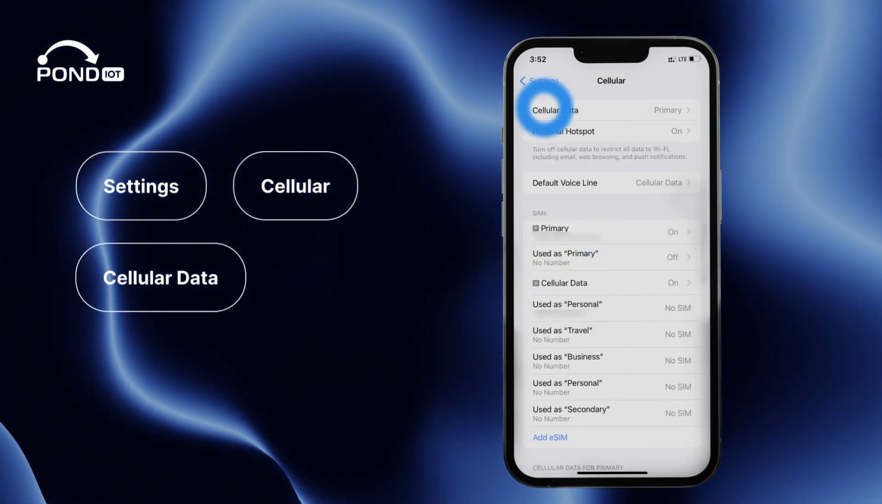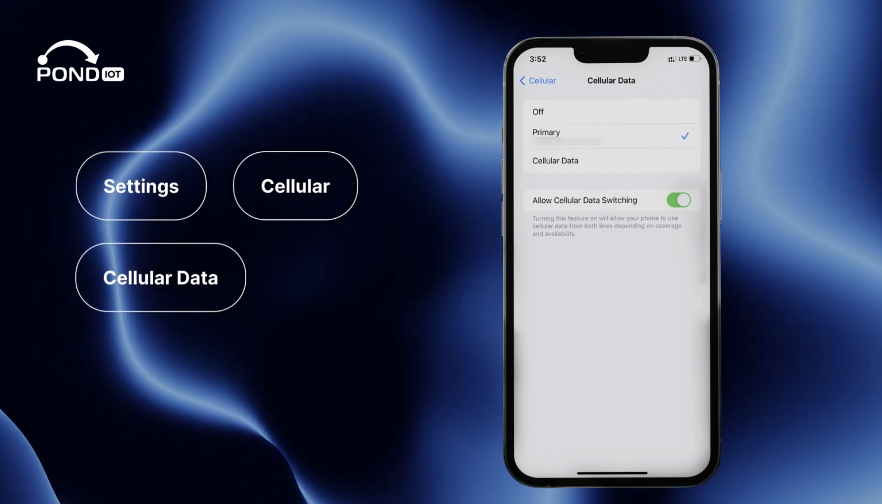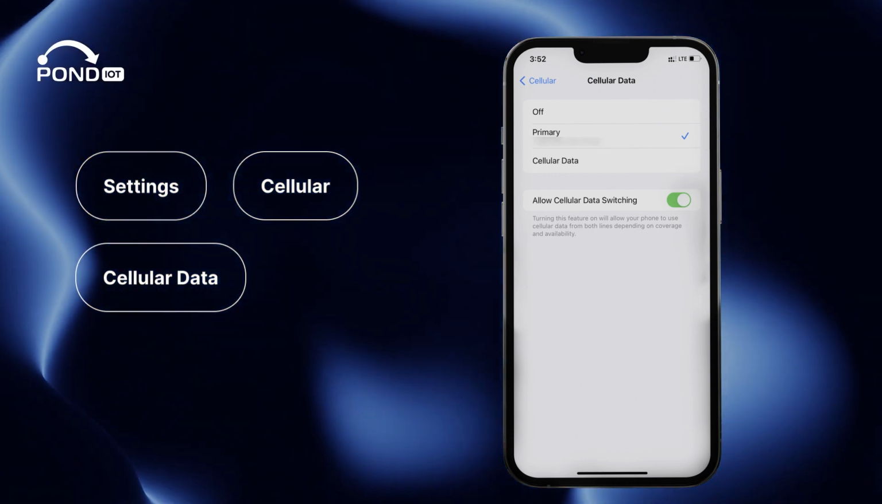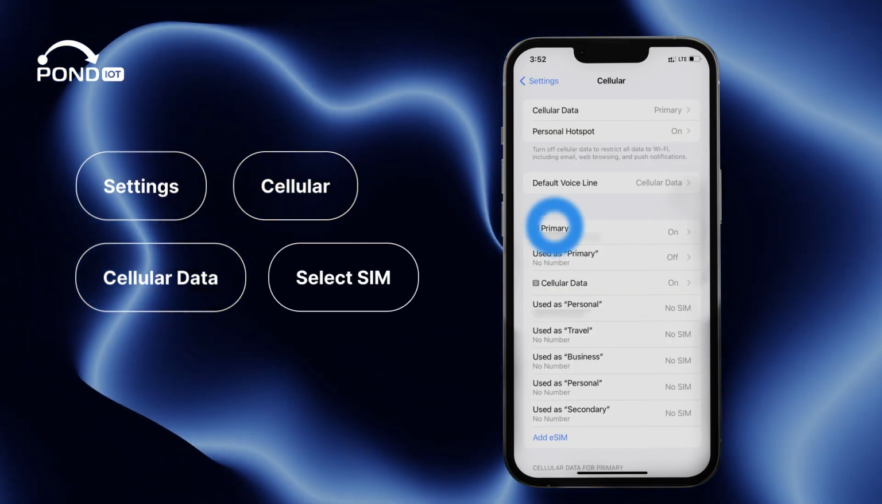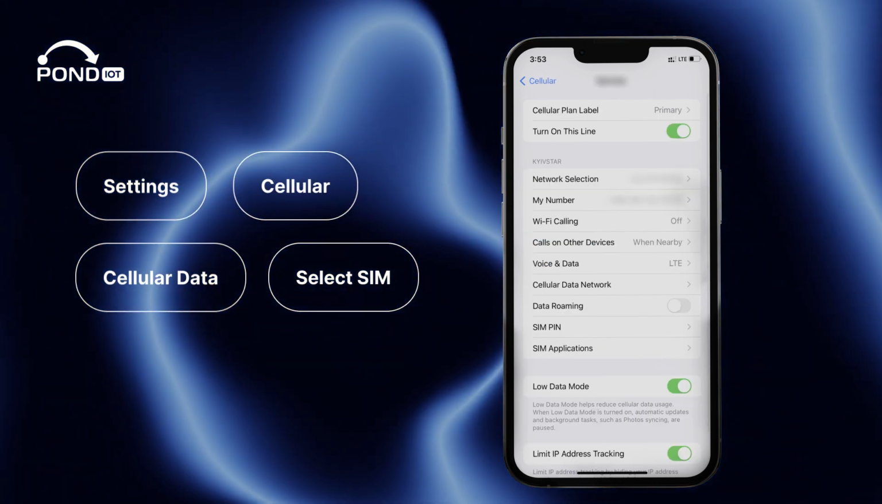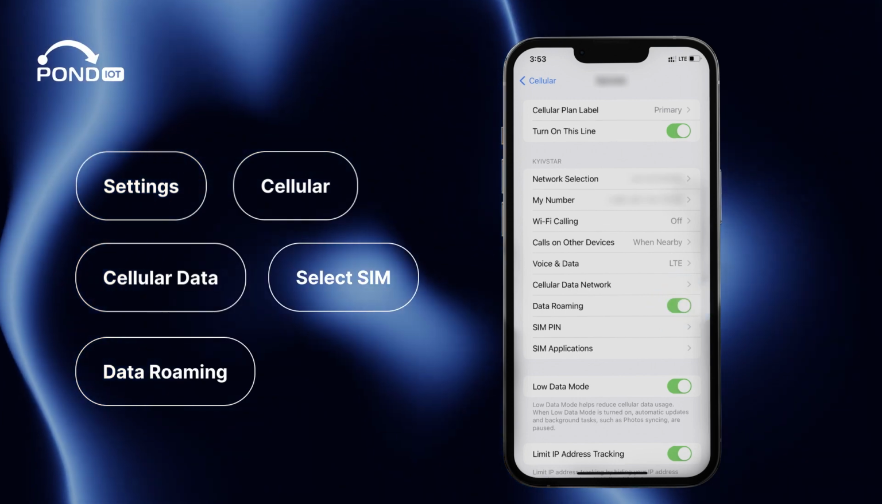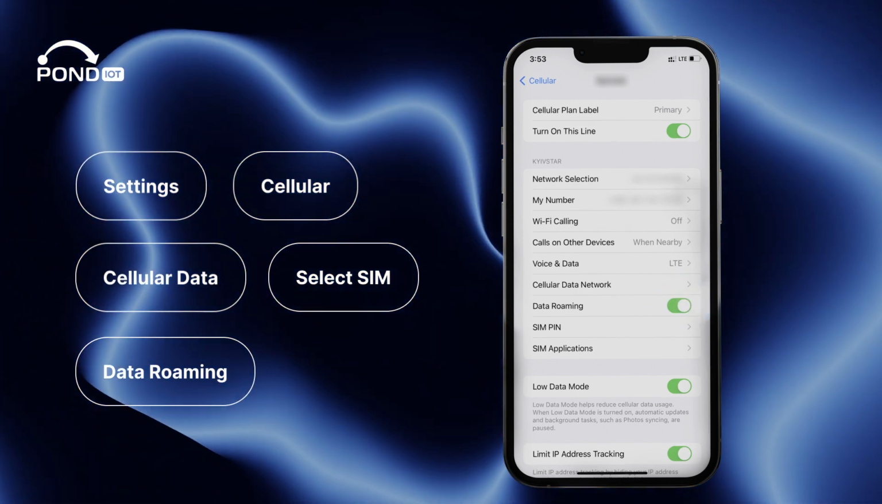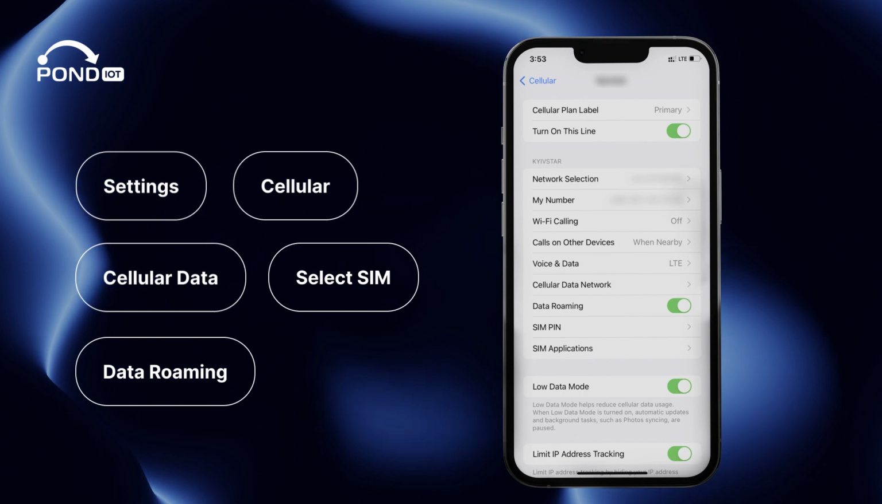Ensure that cellular data is switched on. This allows your iPhone to access data services. Now click on the SIM you want to use. Here, you'll find roaming settings. Scroll down and toggle data roaming to on. This is crucial for using data outside your carrier's network.